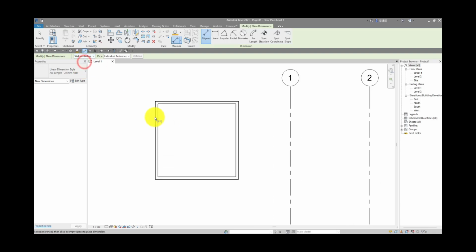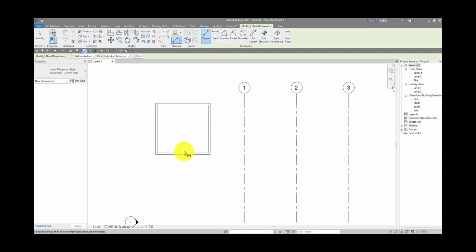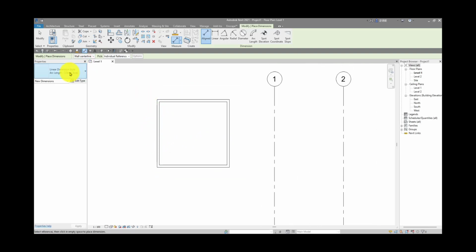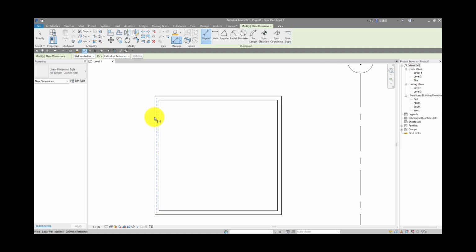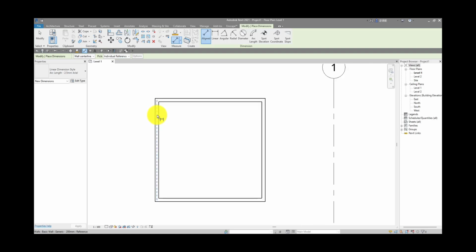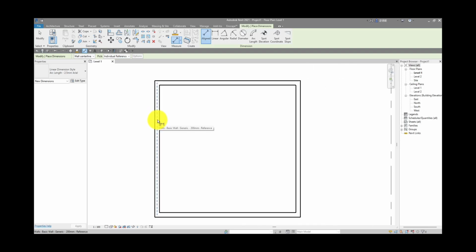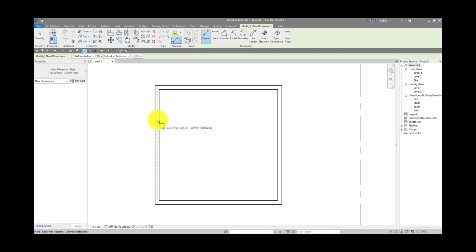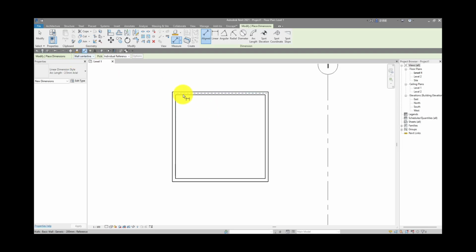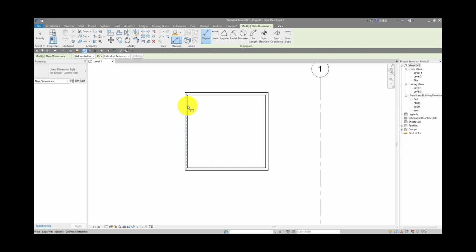When you pick wall center lines and move your mouse pointer into the area where you have these walls, you notice that you are going to have a highlighted line where Revit automatically starts the dimension from the wall center line. That is what is being selected in this area.